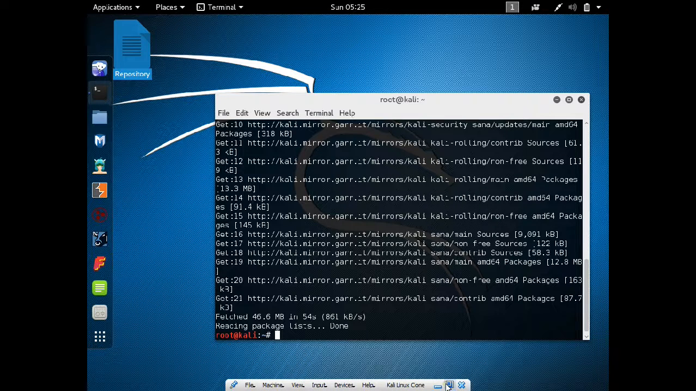What I recommend, when you install a fresh Linux, that is Kali Linux, is to update your repository so that you should be able to install any sort of package into Kali Linux.